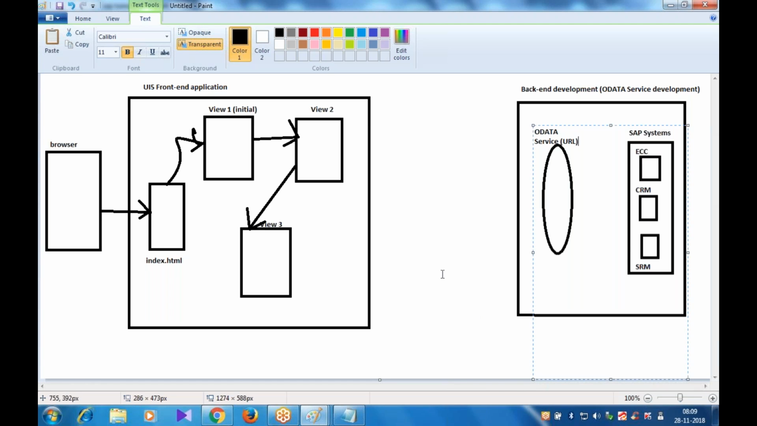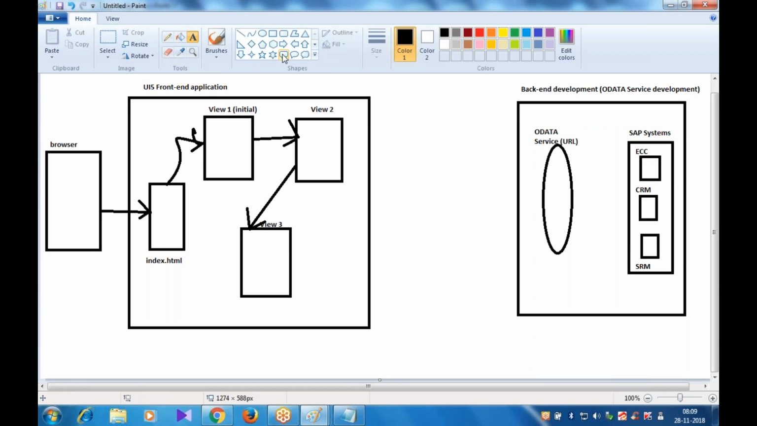So what is the job of this OData service? It is responsible for interacting with this SAP system. In this context, I am talking about only SAP systems. It can be an SAP system, or it can be non-SAP systems. This OData service is responsible for interacting with the SAP systems. What we will do as part of this interaction, we are responsible for performing what?